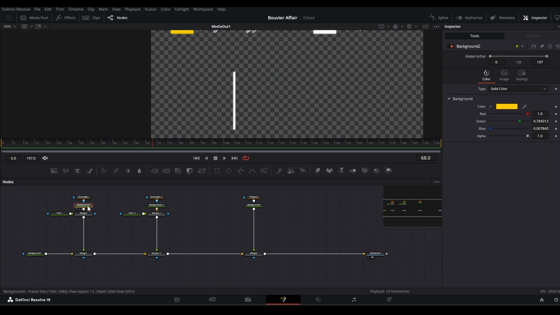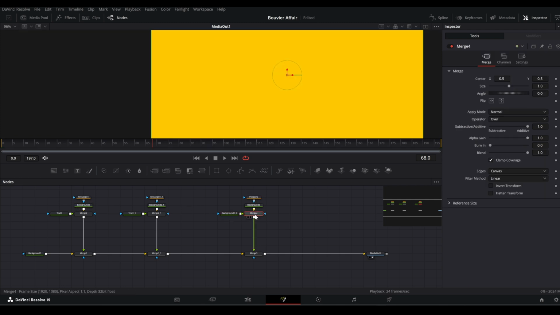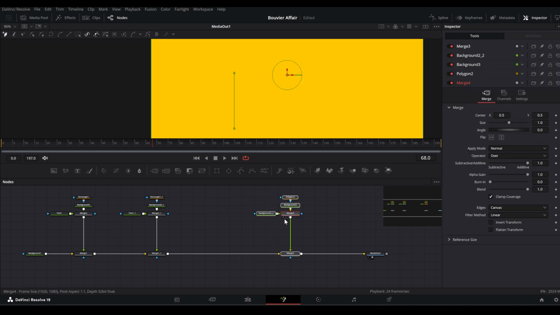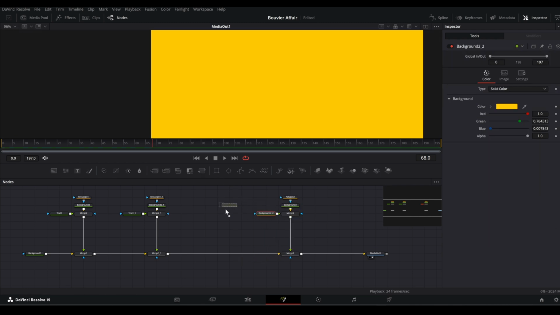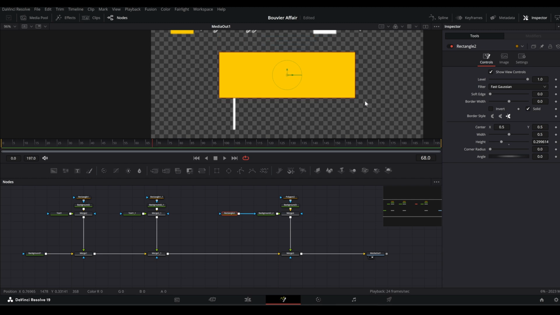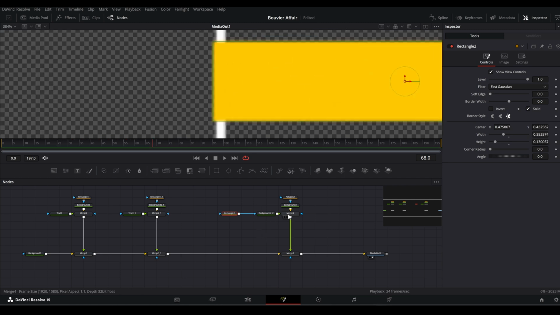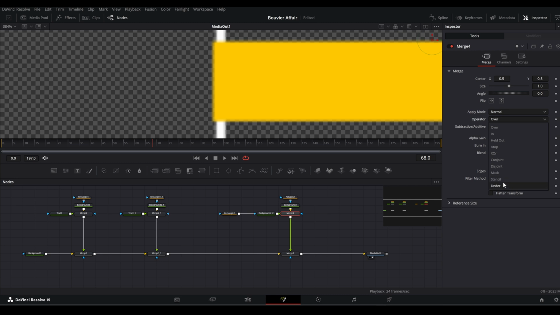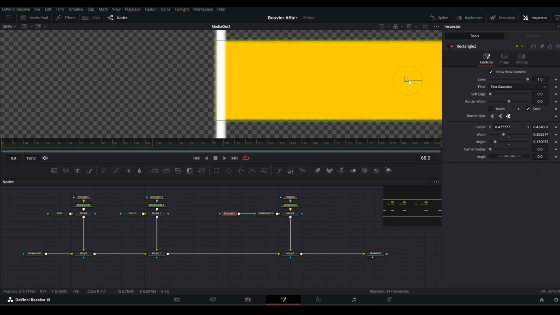I'm gonna copy the first background, the yellow background here, Ctrl C and then press Ctrl V and merge it here. Alright. Let's make some space here, and in this background I will grab another rectangle mask and insert it into the mask input. Alright, and let's place it here, and also go to this merge and in the operator mode set it to under, so it's under the polygon.